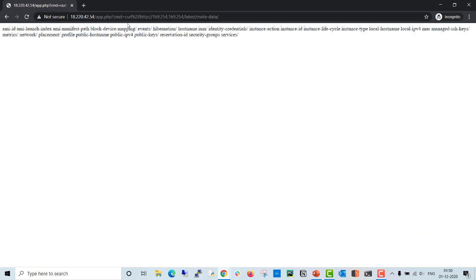You can see here I can get all the information. It contains the AMI's information, manifest, block device mapping, public key as well, and you can see there is an instance action, and this is really important, the identity credentials.